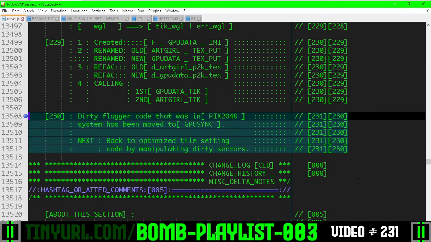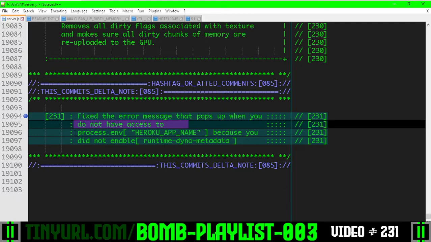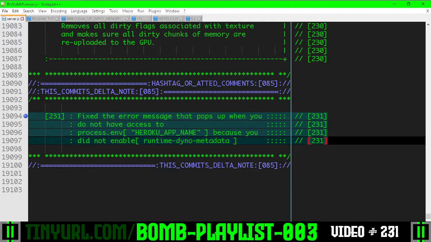That's it. So what we did previously and what we did in this video: we just fixed the error message that pops up when you do not have access to process.env.HEROKU_APP_NAME because you did not enable runtime dyno metadata. That is all we did.